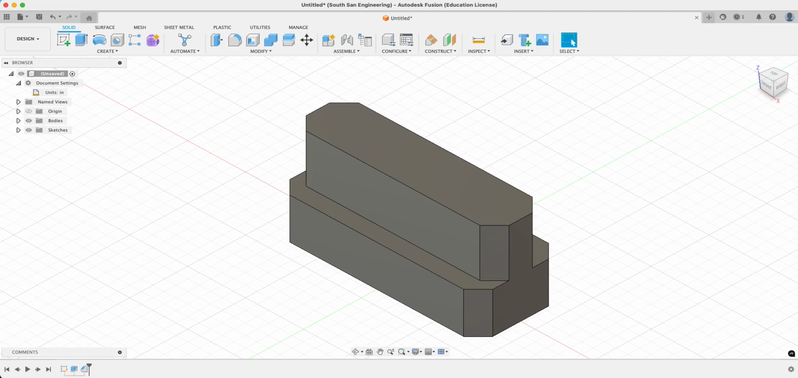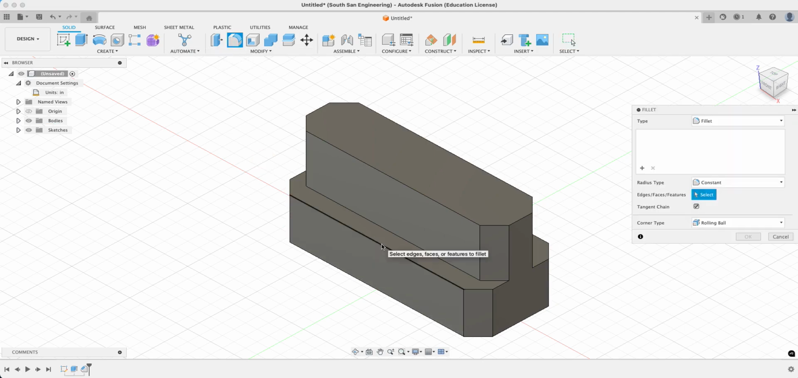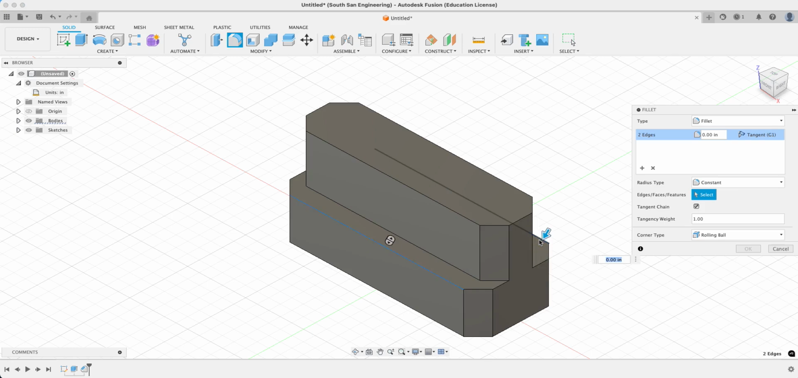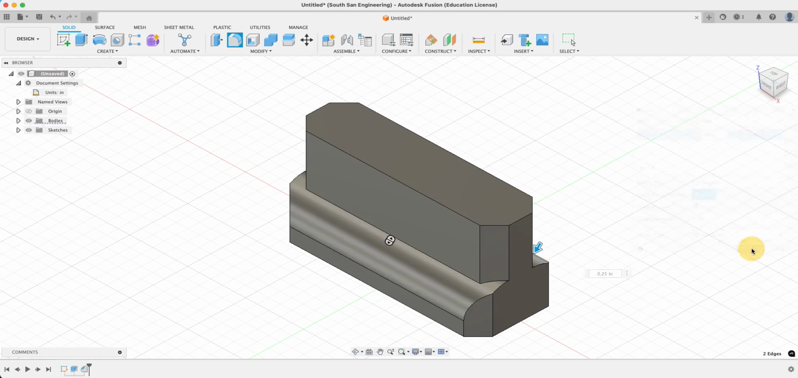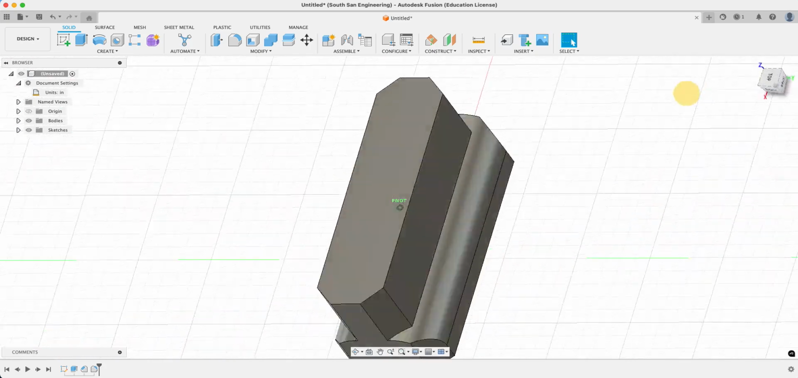There we go. And now let's do the fillets. So we're going to round these edges off. So that edge and that edge get rounded off, and it says the radius of the fillet is 0.25. Hit OK, and there we go. So that looks good. All we got to do is put the hole in the middle.